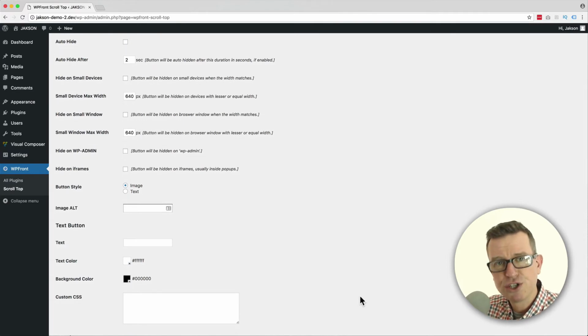Anyway, awesome little scroll to top plugin, tons of features, but works straight out of the box. So there you go, adding a scroll to top button to your WordPress website with the quite excellent WP Front Scroll Top plugin.